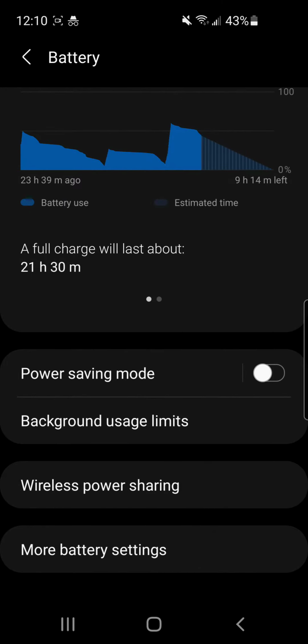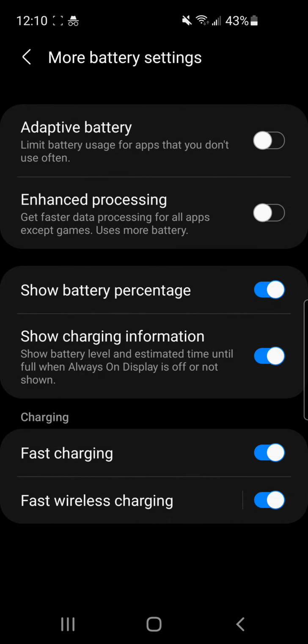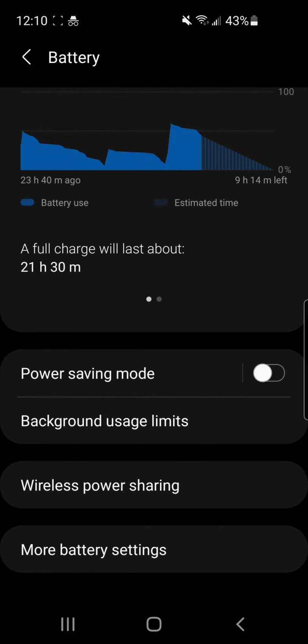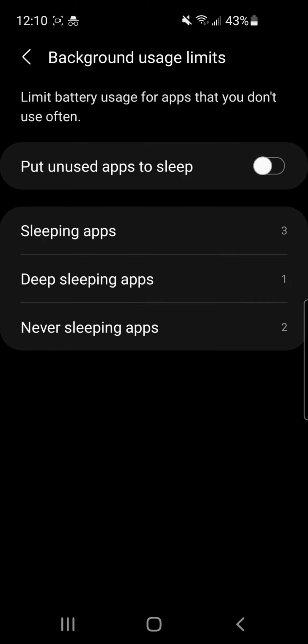So we definitely want to have that in the off setting, and we want to look at the more battery settings real quick. This all looks good. Let's go back. We want to turn off adaptive battery. That was already turned off. And then we're going to go to background usage limits. We're going to click on that. And Samsung has some special stuff in here. So we're going to turn off put unused apps to sleep.